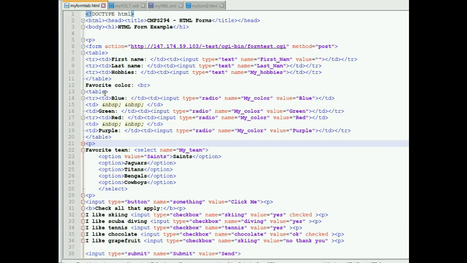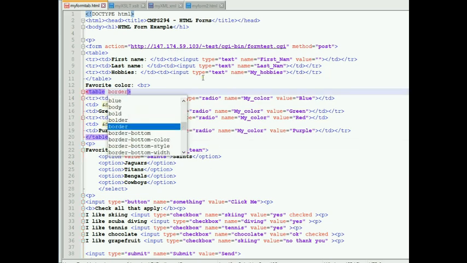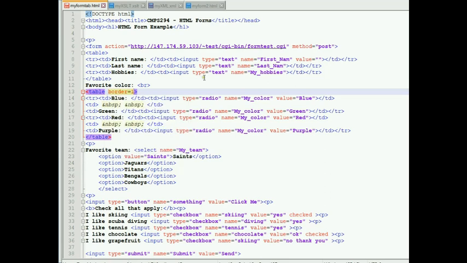So what I'm going to do is I'm actually going to make this a border 1 table so that we will see the outline of it. And I'm going to do the same one for the previous table that I had up here so that we see the outline of it.